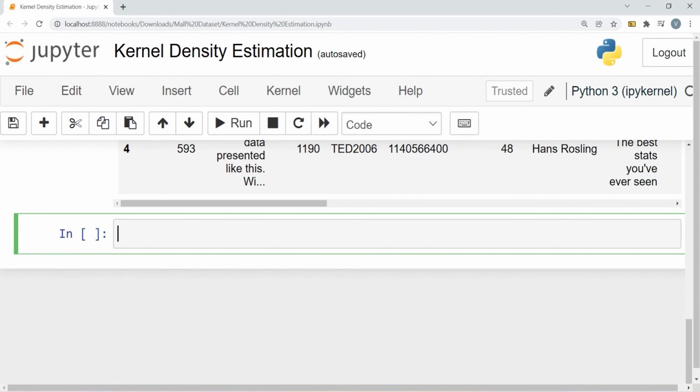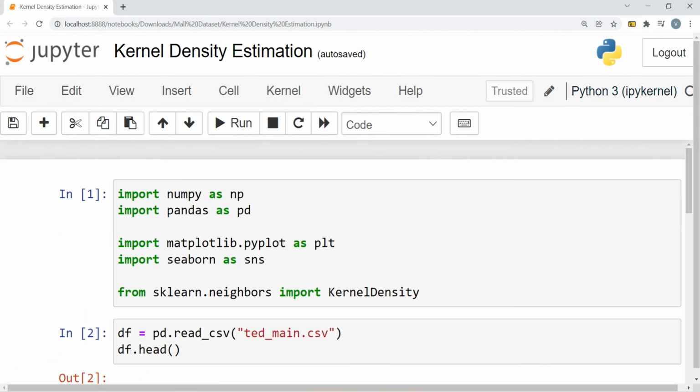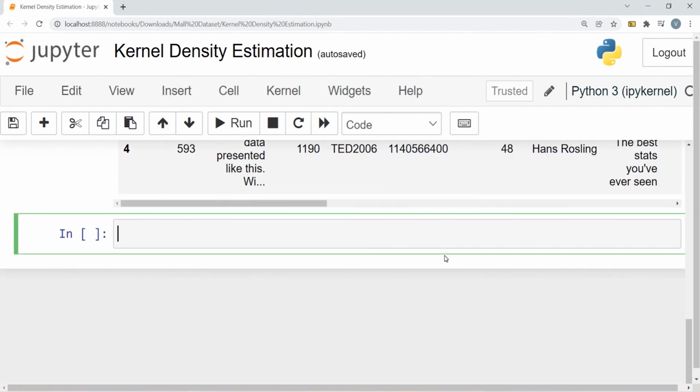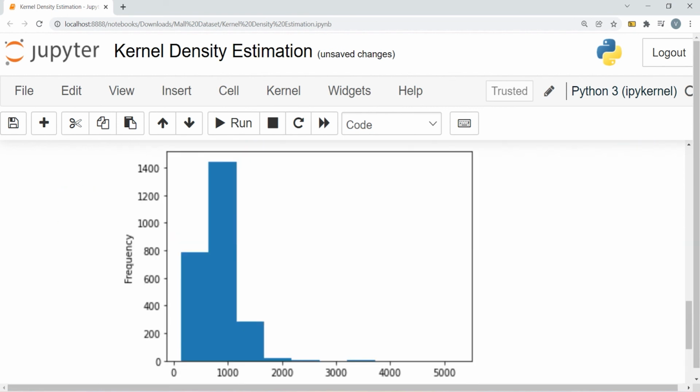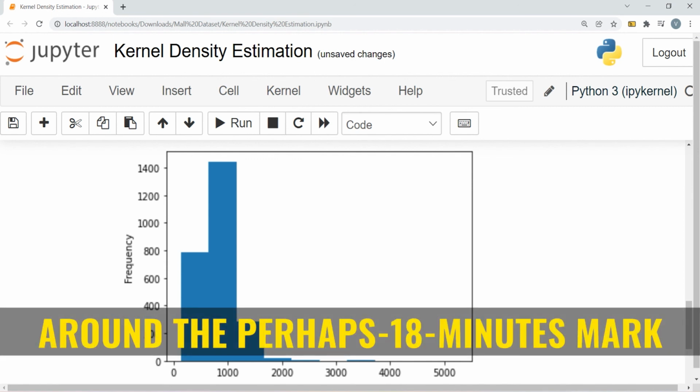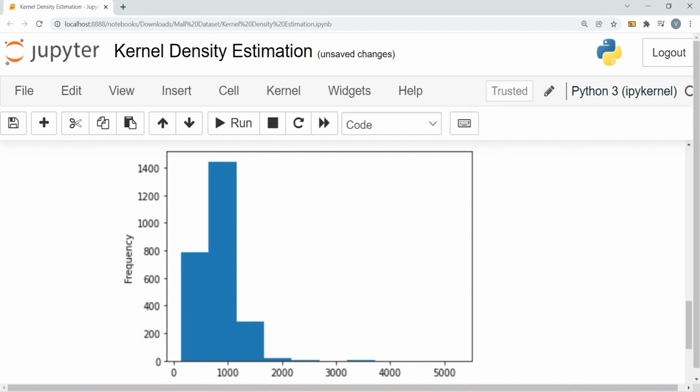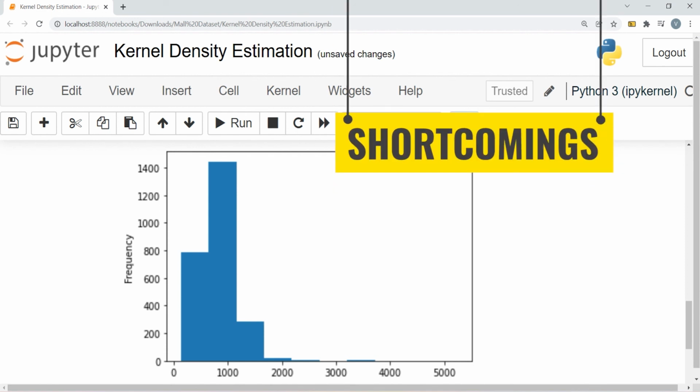To demonstrate, let's look at the simplest non-parametric density estimation method, a histogram. In this plot, we see that the vast majority of TED Talks are under 1200 seconds, which is 20 minutes, peaking at perhaps around the 18-minute mark. In general, histograms are a very useful exploratory technique. However, they suffer from two major shortcomings.